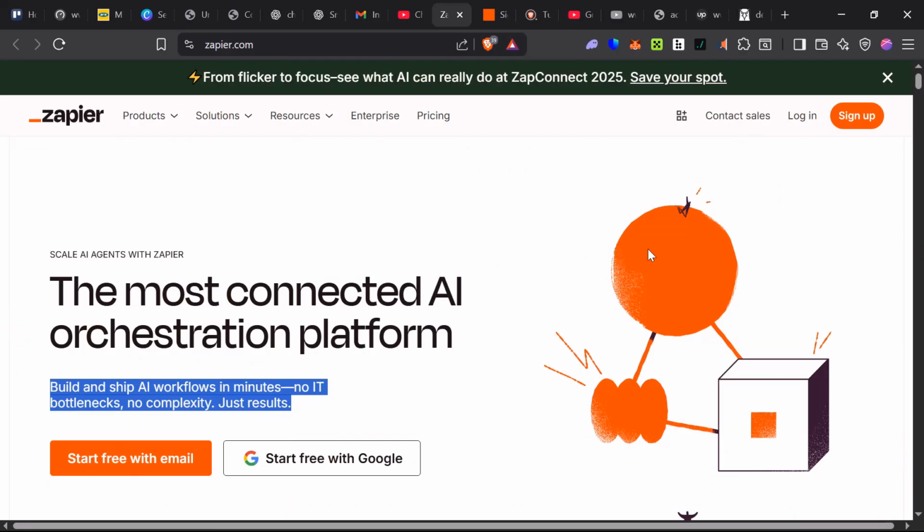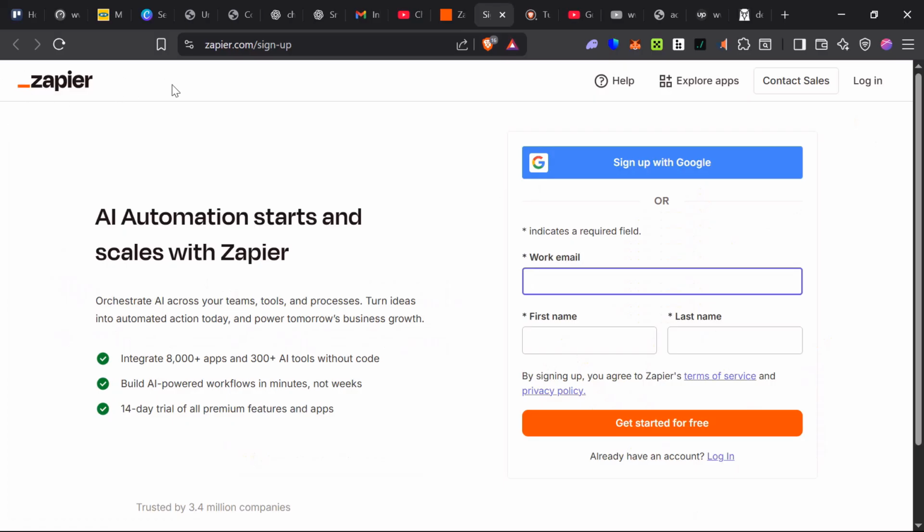All right, so now let's go ahead and sign up for Zapier. So click on the sign up option here and you're taken to Zapier sign up. Go ahead and sign up. I'm going to be skipping this process and showing you what comes next.